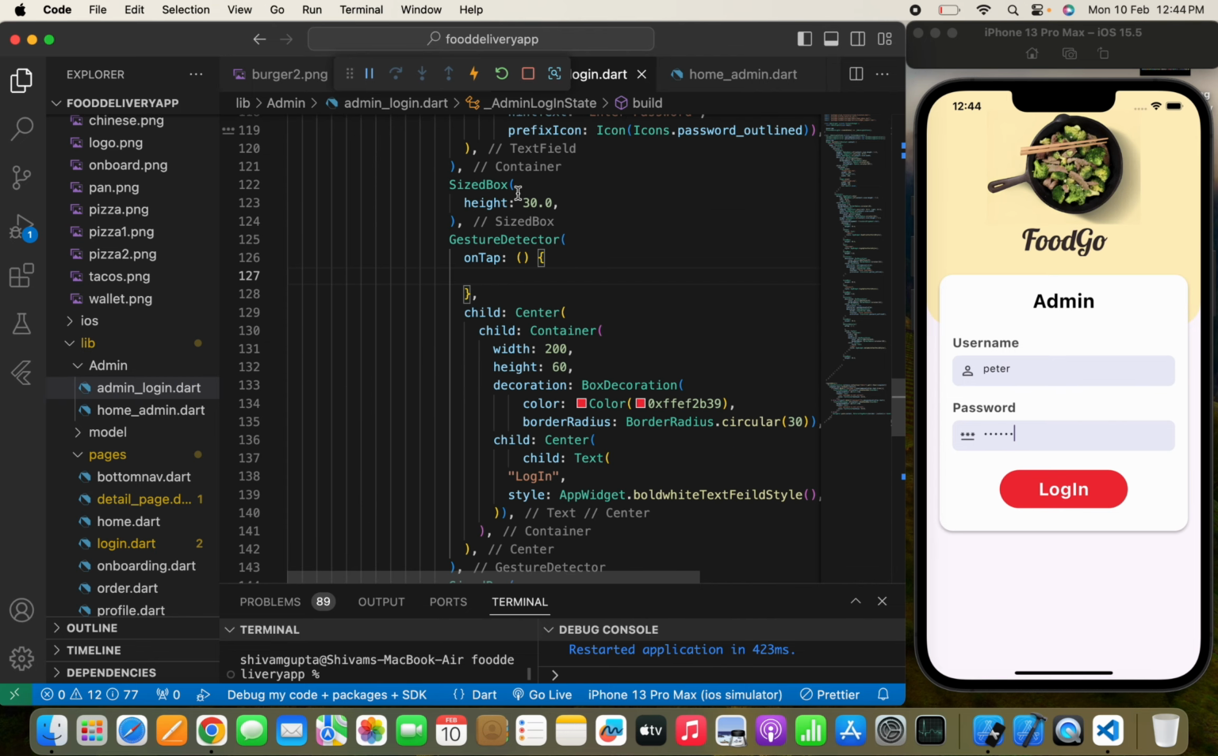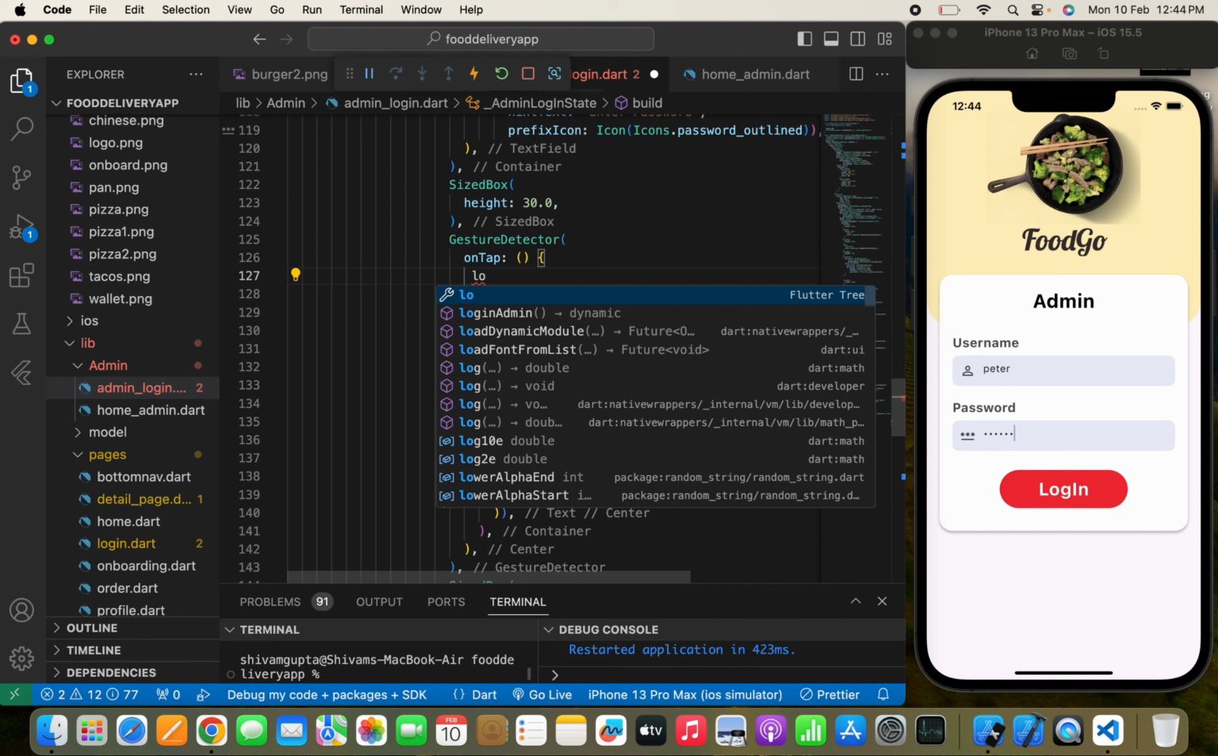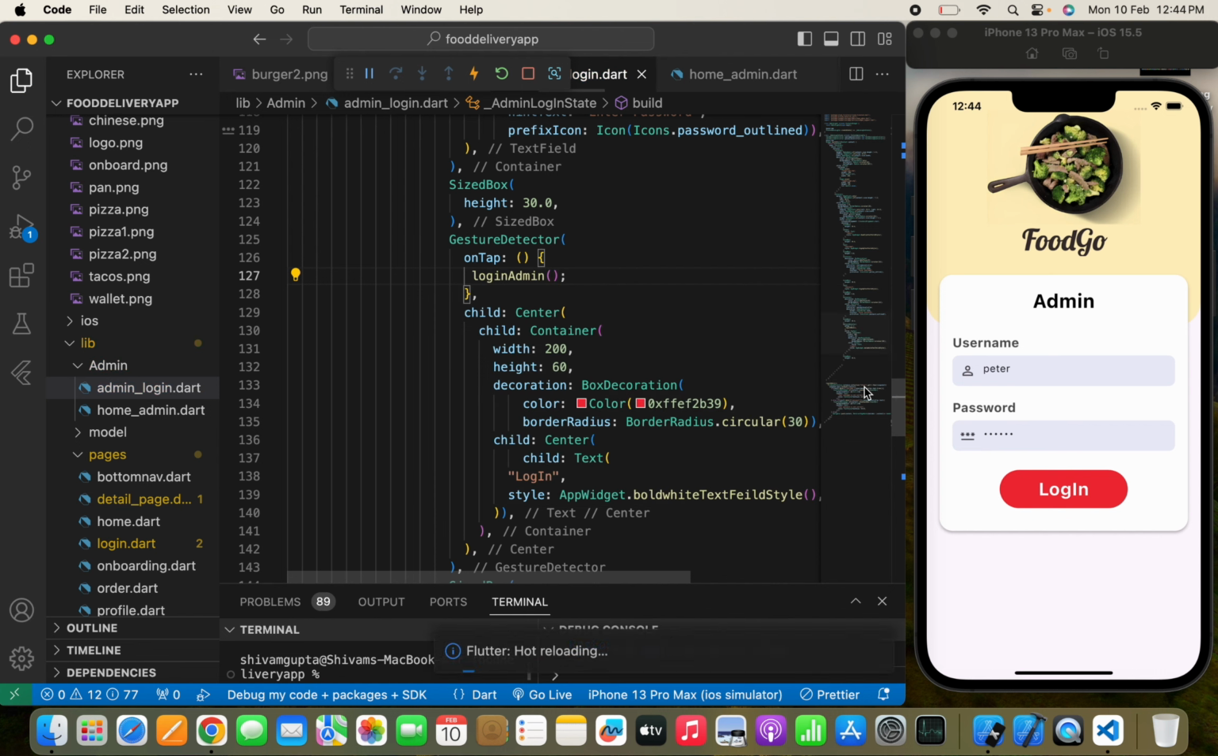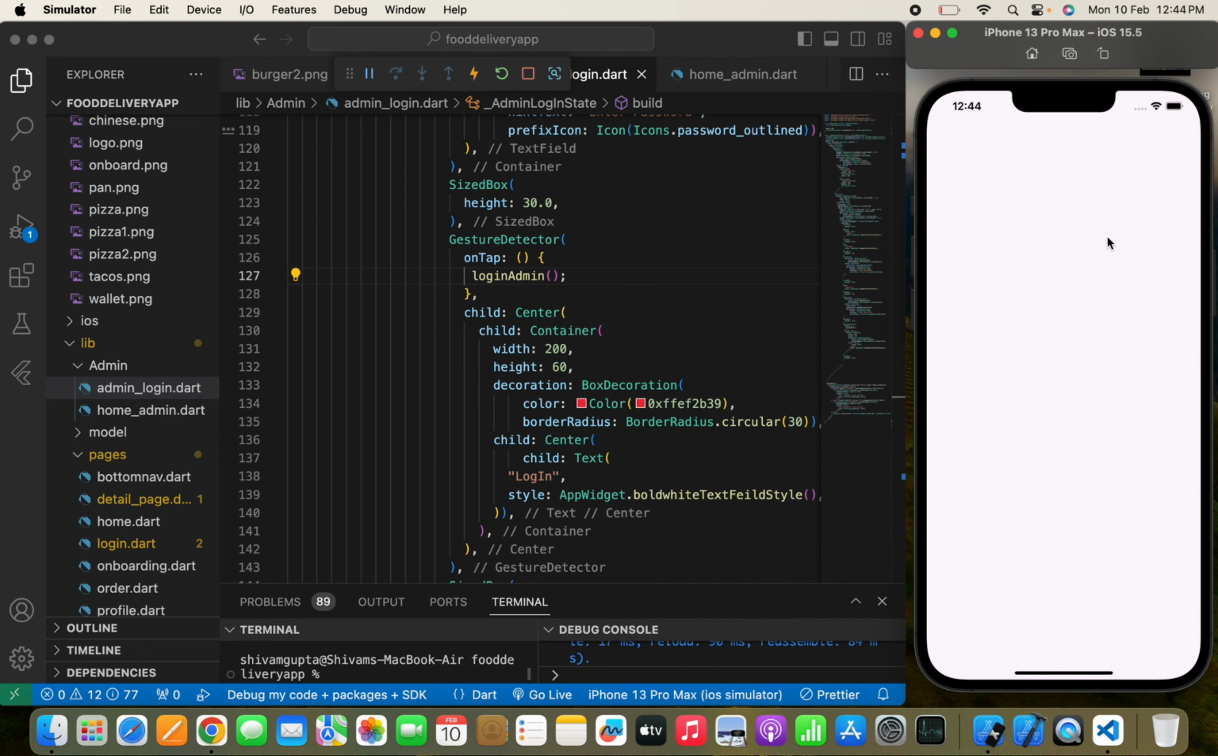Yeah. So I'll just pass a login admin function. So I'll write login admin. Yeah. Now let's check the case. Yeah, so you can see that by just entering the correct username and password, we directly move to the home admin page.